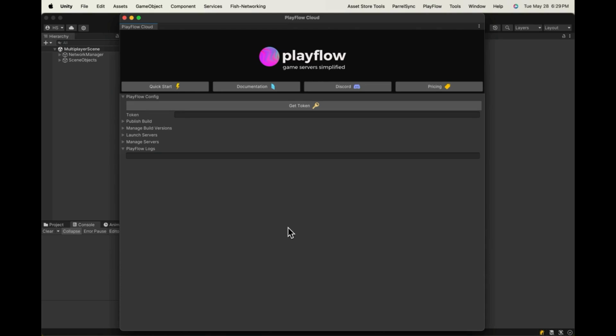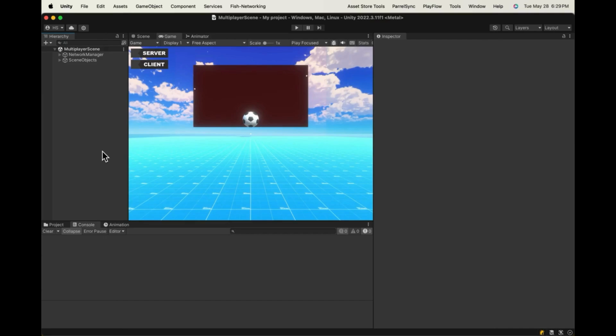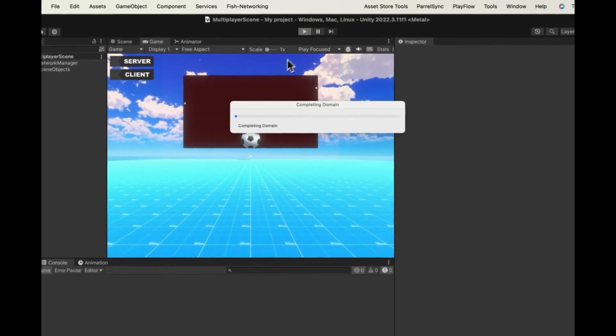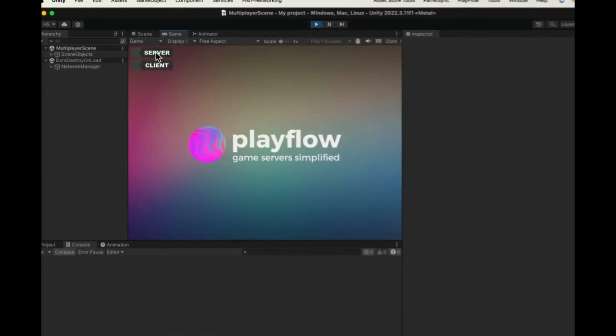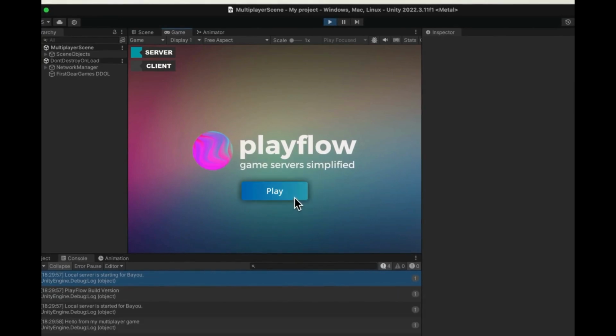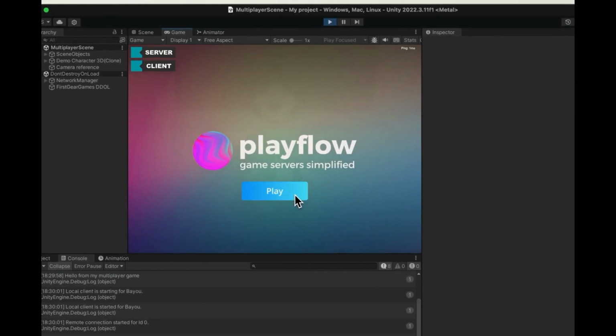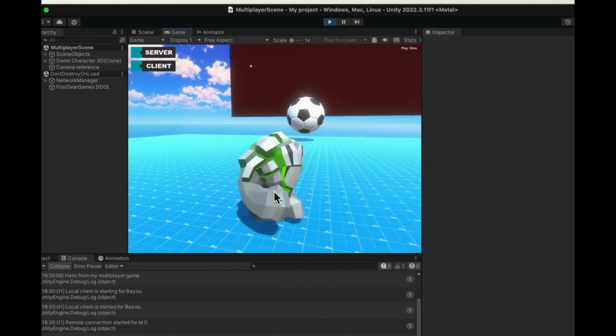You can feel free to use any networking library that you prefer and bring your own networking scene to use as well. So let's take a look at our multiplayer scene. I'll get started by pressing the play button in the Unity editor, running the server locally, and pressing the play button in my game, which is going to connect my client to localhost.